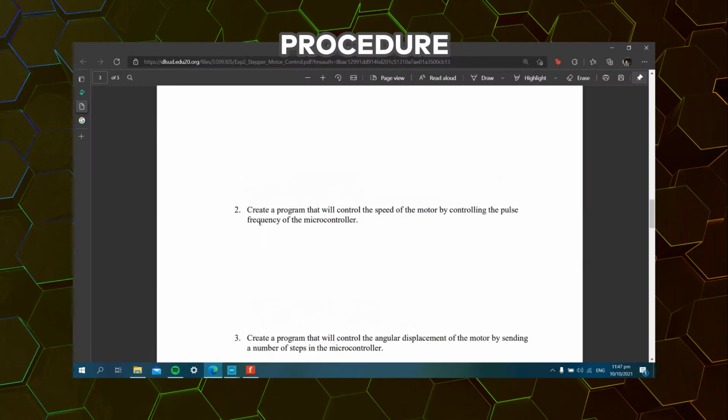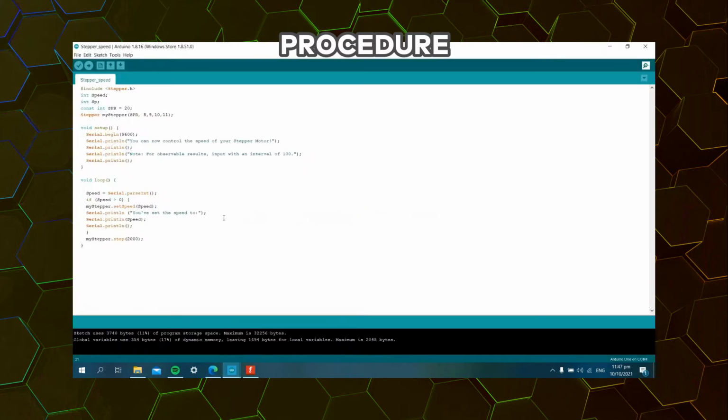Next, for our part 2, create a program that will control the speed of the motor by controlling the pulse frequency of the microcontroller. So this would be our Arduino Sketch for part 2 of our experiment. The default variables used for this sketch are speed and SP, and constant integer SPR 20. I no longer change the value of SPR since we would be controlling the speed of our motor for this part. Initially, a message would appear saying you can now control the speed of your stepper motor, empty line. Note, for observable results, input with an interval of 100.